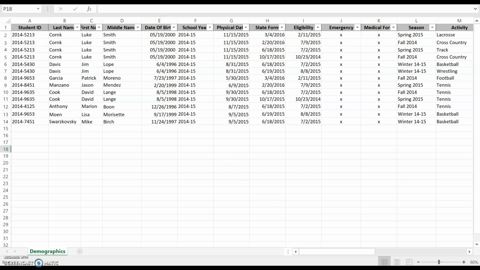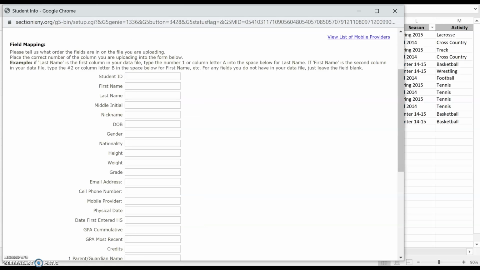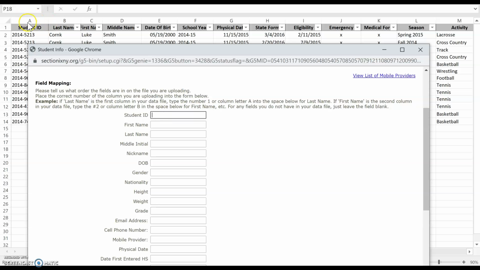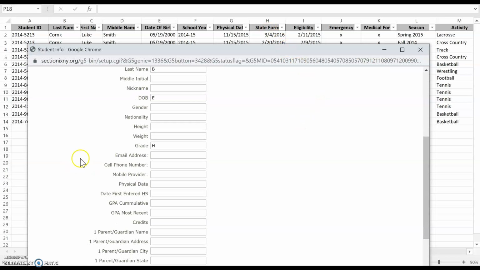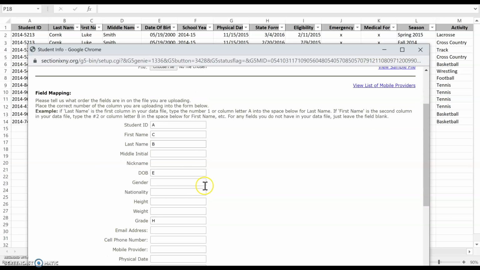Let's say date of birth. So what we're going to do is take this screen here, and if you want, student ID is column A. First name, column C. Last name, column B. Let's say date of birth, column E. What else are we going to have here? Let's say grade. Let's say grade would be column H. And if you wanted to do all this other stuff, you guys can. You don't have to.